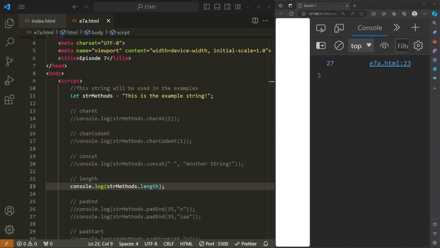Anyhow, here's how to use the length function. We can literally say console.log stringMethods.length. Again, notice there's no parentheses, as this is technically not a function, but a property, but technically a function.